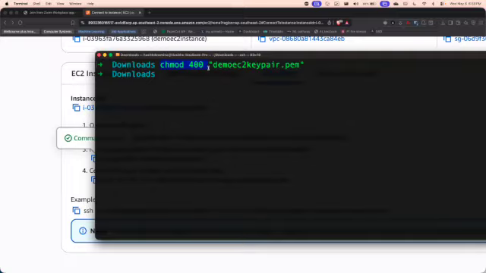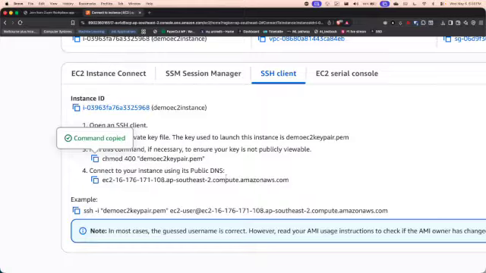So chmod 400 converts this file into read only. It converts it to read only because then no one can edit it. Well, you can access it, but you can't change anything about it. And that's what AWS wants to connect to their servers. So this is a pretty crucial step if you want to connect. Otherwise, you get a bunch of errors.